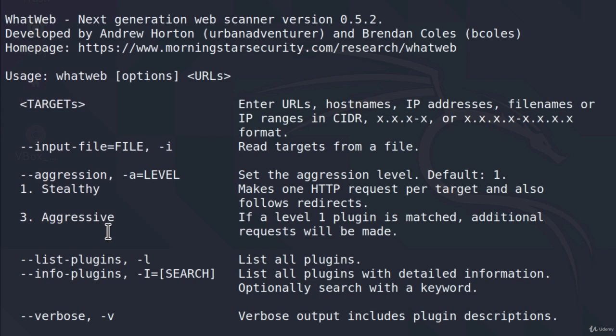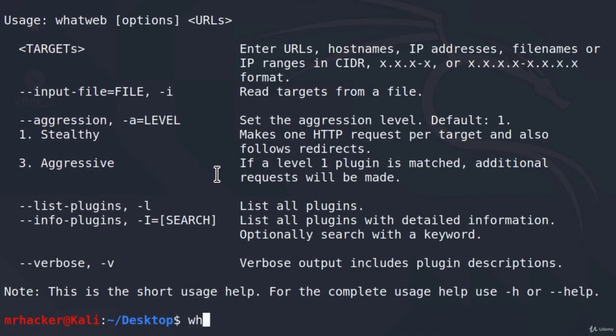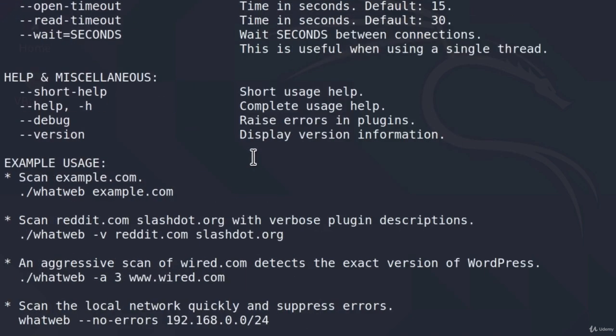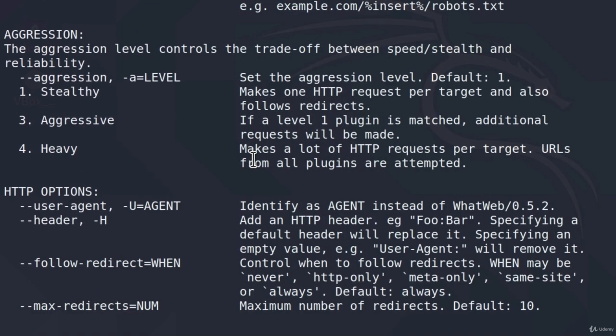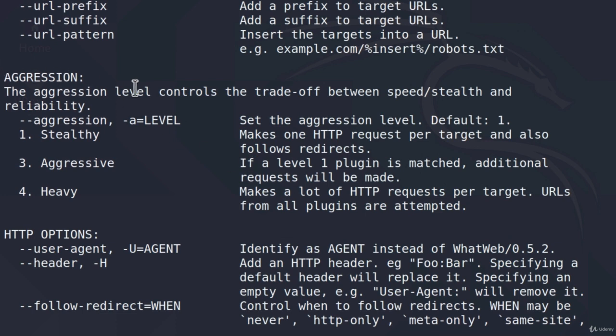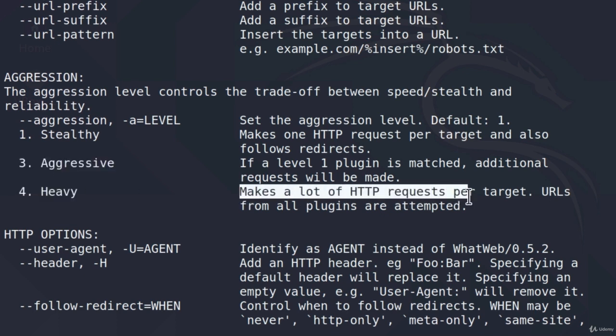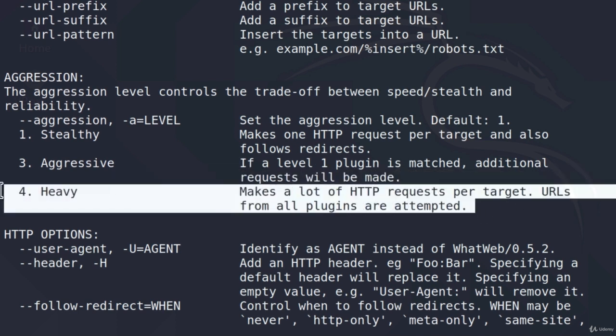To get even more available options with WhatWeb, we can type the command whatweb --help. Press enter, and this will give us a much larger help menu with all of the possible options that we can use for WhatWeb. And down here is the aggression level. Besides the Stealthy level that we're going to use on random websites, and besides the aggressive scan that you would use in a penetration test, there is an even more aggressive scan called Heavy, and it says right here, makes a lot of HTTP requests per target, URLs from all plugins are attempted. So this is basically the deepest scan that the WhatWeb tool can perform on a website.